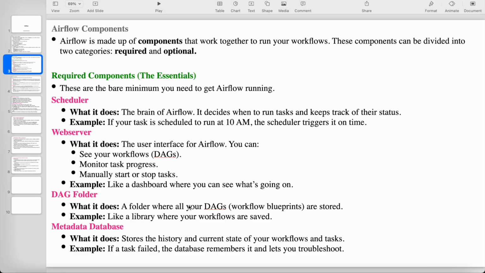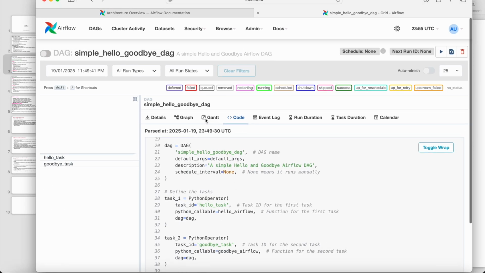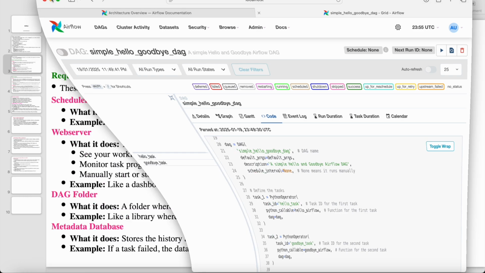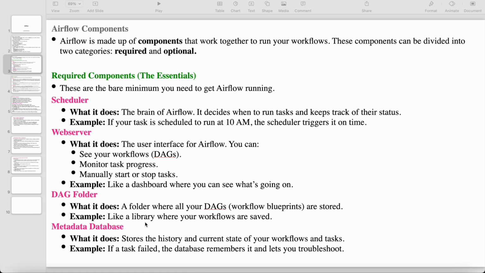This is another component: the folder where all DAGs are stored, like a library where your workflows are saved, and the metadata database. In the previous video we have seen how to configure the Postgres. Like what is the use of metadata database? All the information which you are seeing here inside the UI, when it is in progress, what are the previous runs, every information will come from some database, right? That's the purpose of the metadata database. And we have seen how to configure the Postgres database, because Airflow by default uses SQLite as a metadata database.